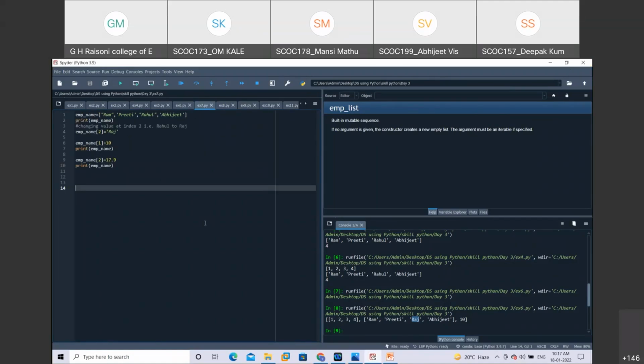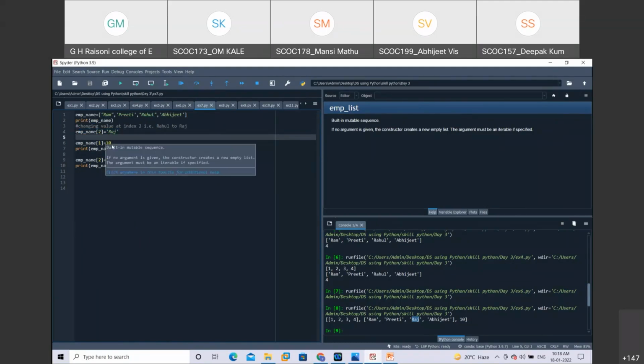Okay, now next, the employee names are again Ram, Preeti, Rahul, and Abhijit. This is the employee name, and I'm printing this name as it is. Now again, I want to replace the same thing. Already in the position of Rahul, we have replaced Raj like this also. Then if I'm saying that employee 1 is equal to 10, what is employee 1? That is Preeti. And then we are printing this value.